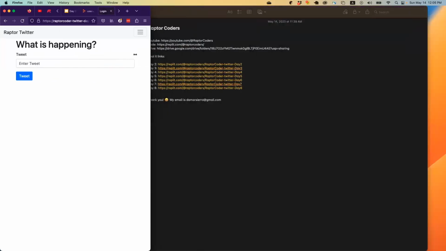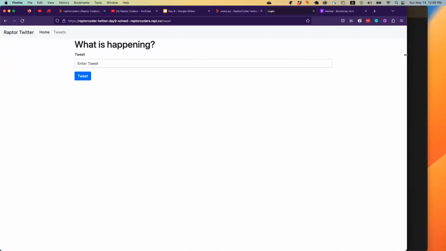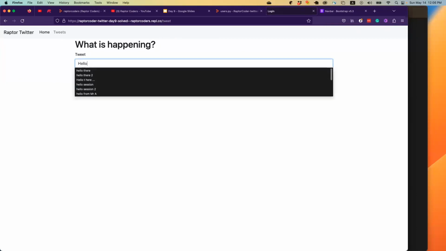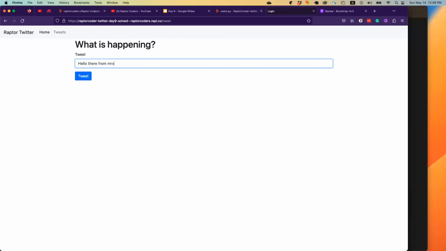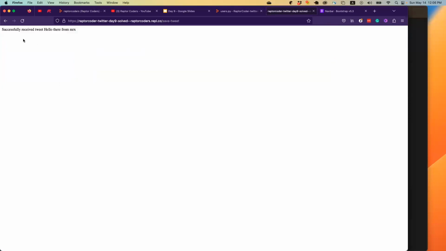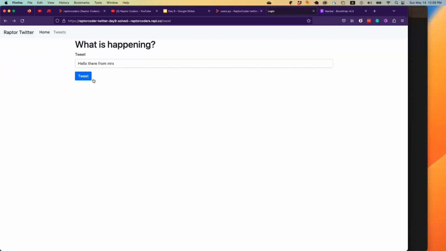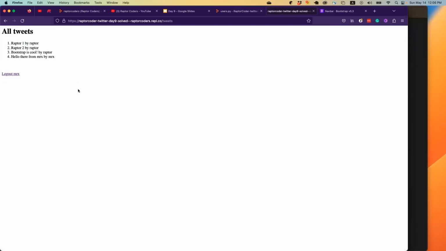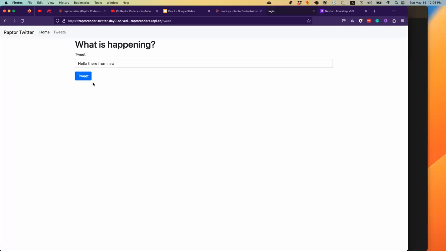If I resize it, it looks good, beautiful. It's way better than what we had before. And then maybe just hello there from Mr. X, right? We need to fix these pages as well, but at the end of the day, you can see that all the links are working. We need to fix this page as well. All tweets are not looking good, but that's the idea, right?